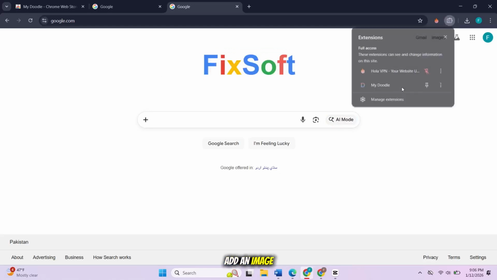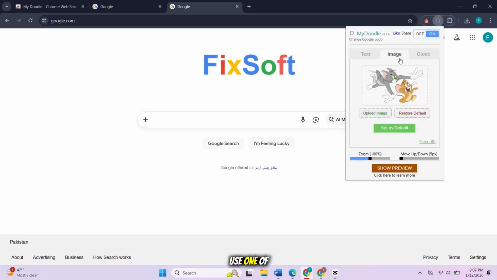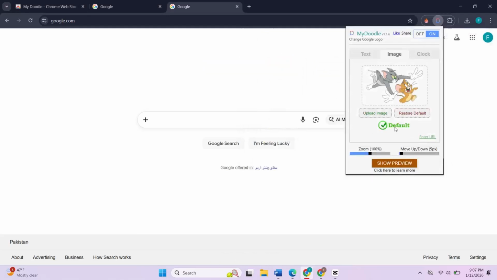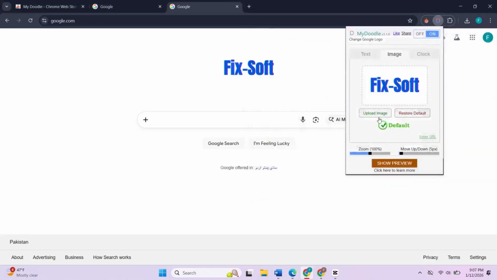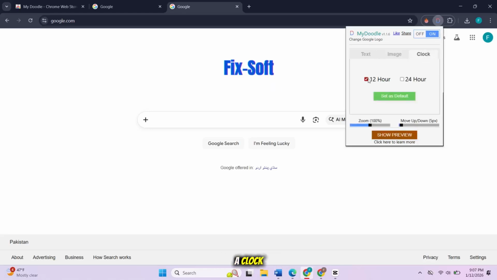You can also add an image here. You can either use one of the provided images or upload your own. There's even an option to display a clock instead of the Google logo.